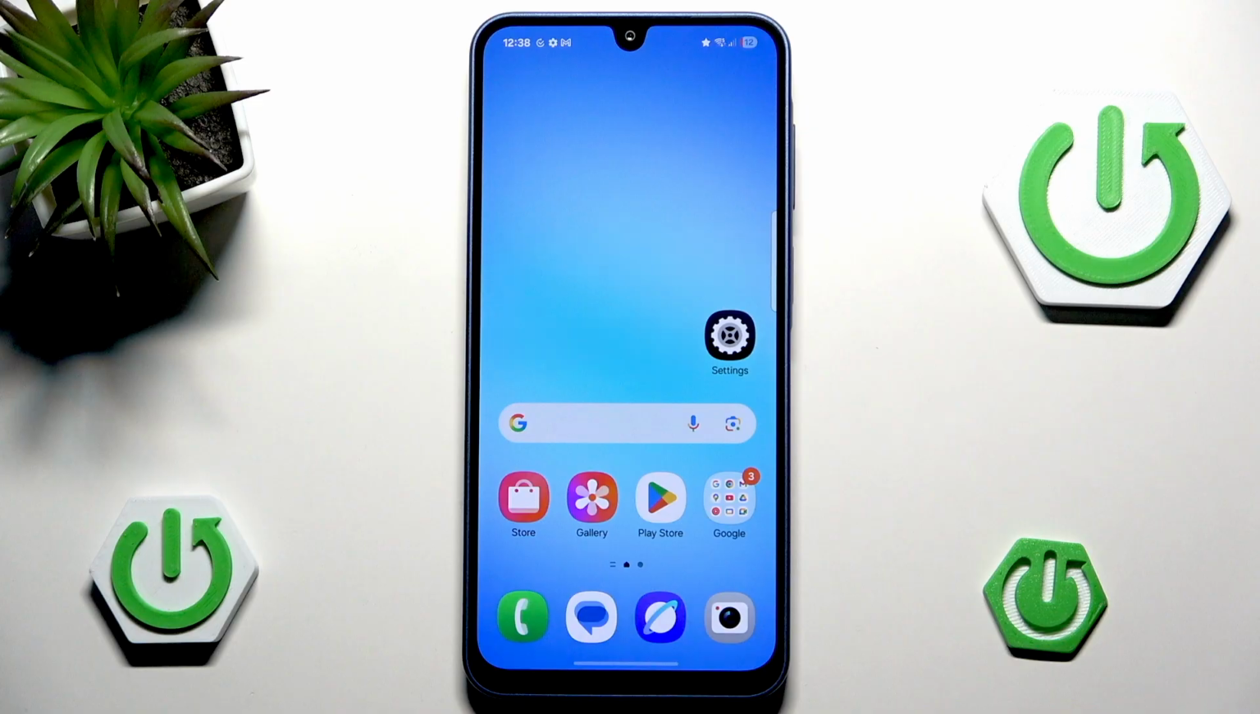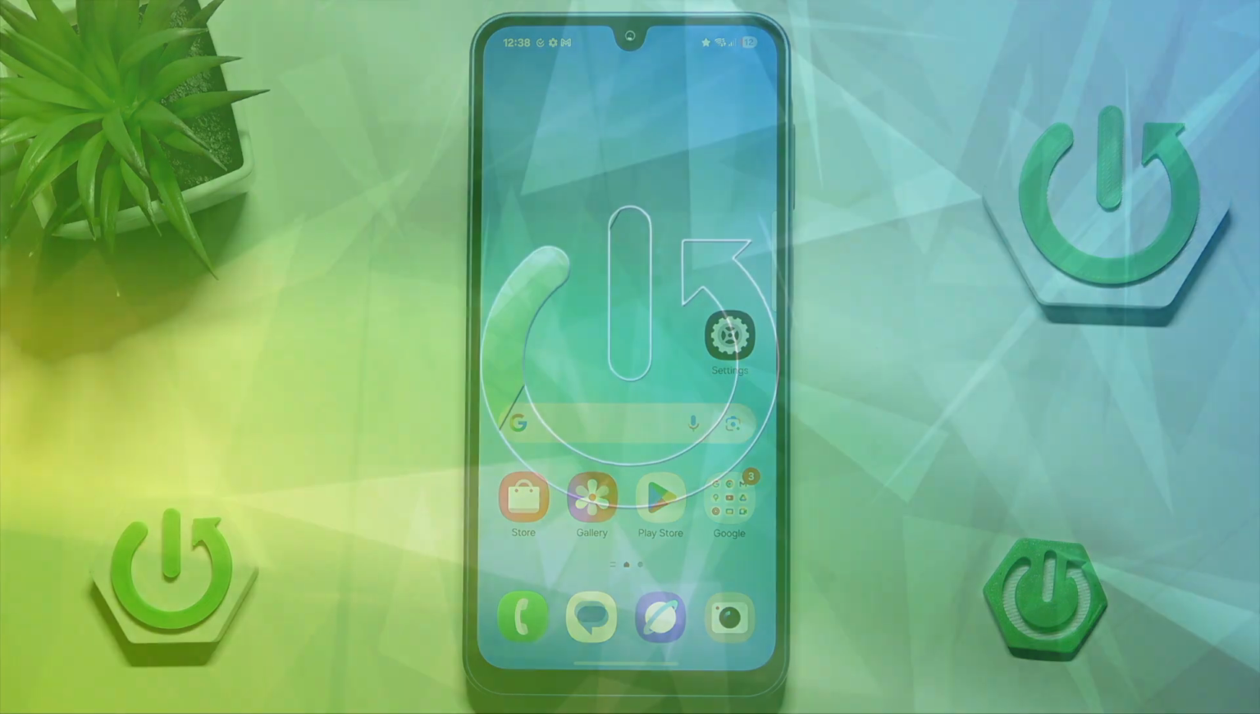In this video, I will show you how to fix Ghost Touch problem on Samsung Galaxy A17. Let's begin!